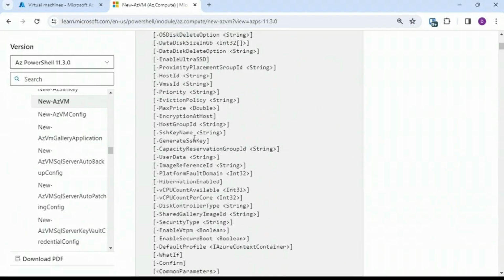If it were Linux based, the --SSH key name parameter. Any additional user data we want to pass along to the deployment with -user data. Whether you want hibernation enabled for the VM, which really means that when you hibernate it, it remembers the state of everything that was happening when it was running. So when you fire it back up, instead of rebooting as it normally would, the VM takes you right to where it was when it entered hibernation mode.